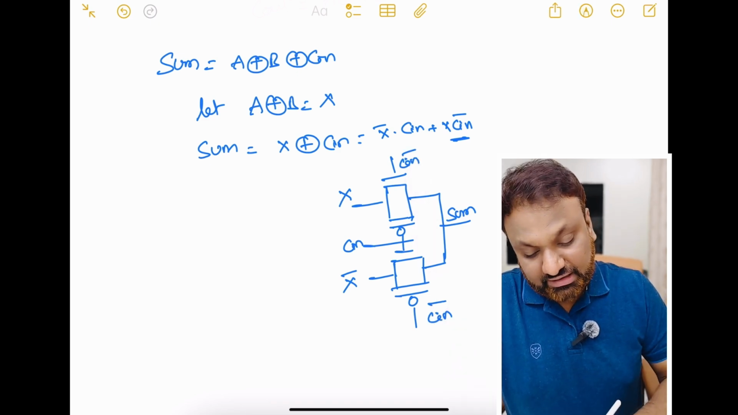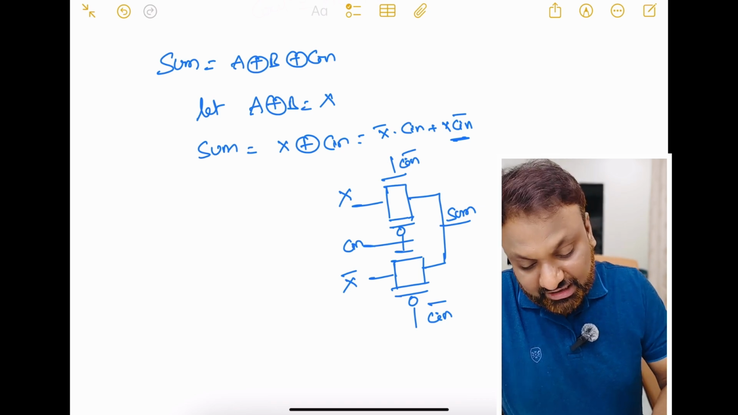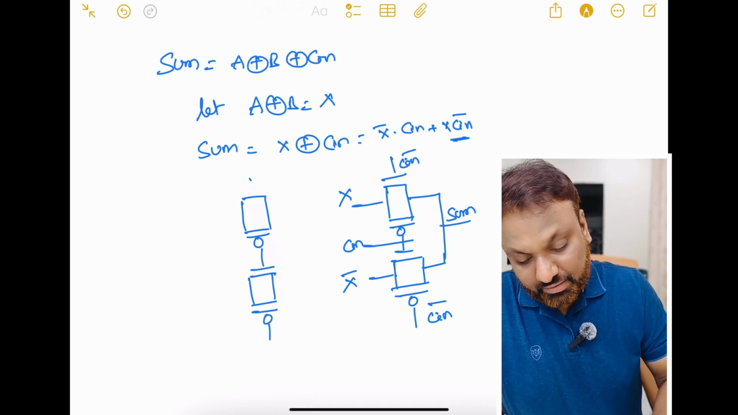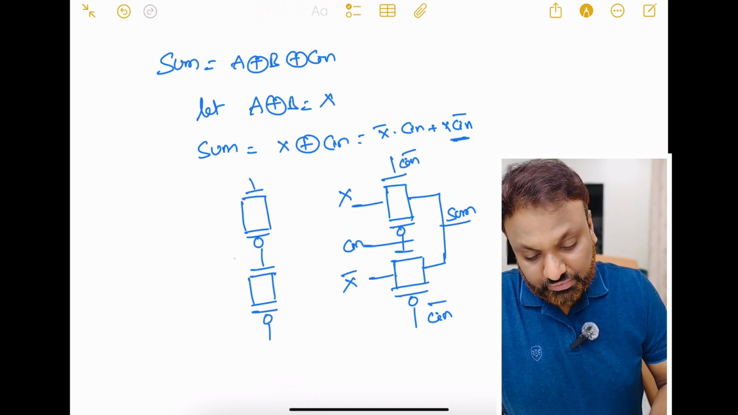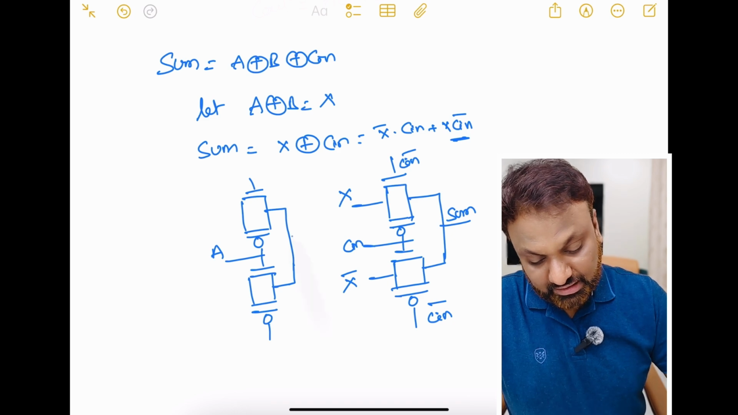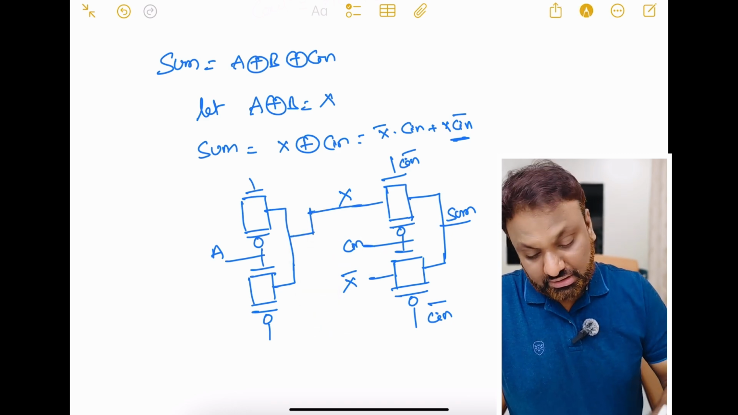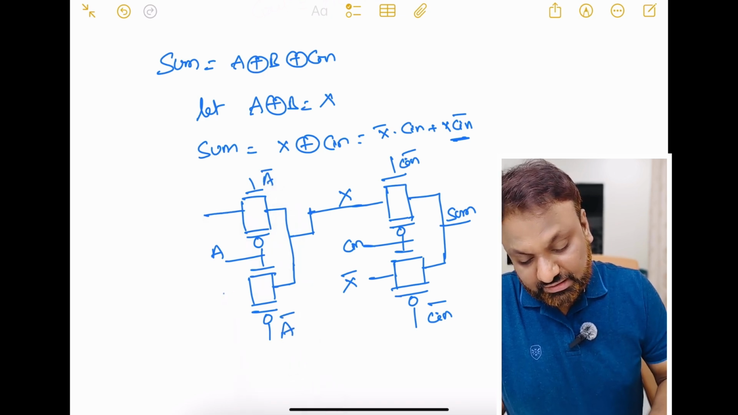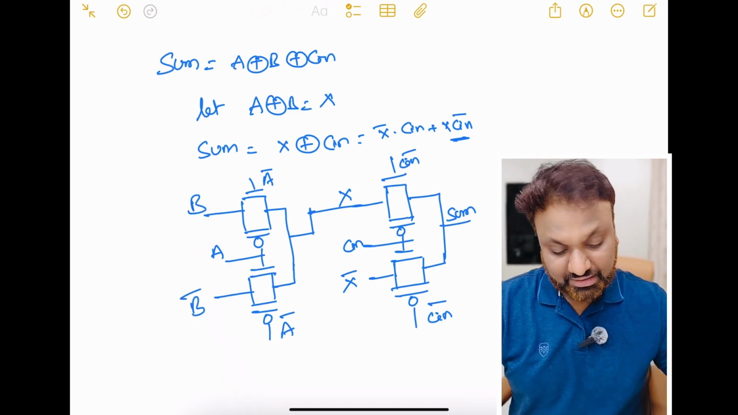Okay, now what is our X? X is nothing but A XOR B. So again I will be having one XOR gate here. One of the inputs will be A and I will connect this X like this, and if it is A, this will be A bar and this also will be A bar, and you can see here for an XOR gate this will be B and this will be B bar, correct. So how simple it is.